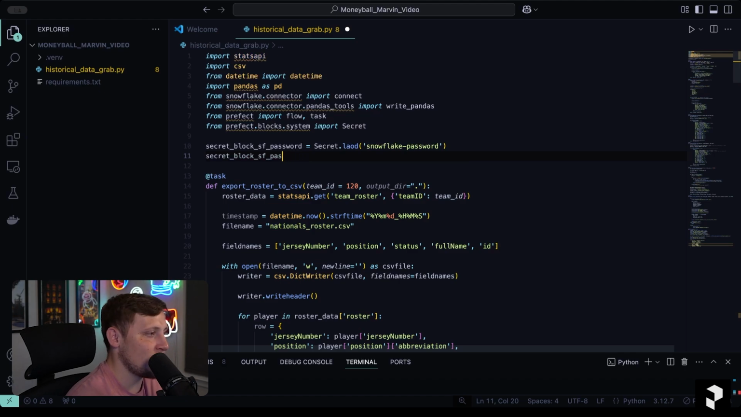I'm going to do the same thing, except instead of password, we're going to do account, and we do Secret dot. Oh, I just realized I misspelled the word load. That would have been tough. I would have figured that out soon. This is Snowflake account. That works there.